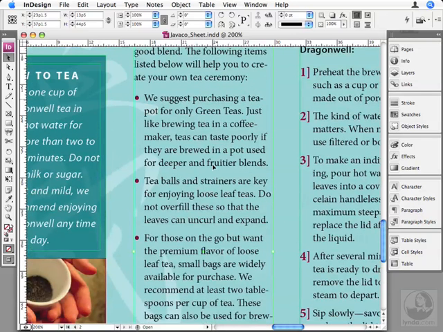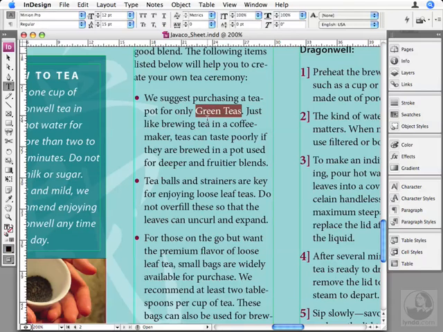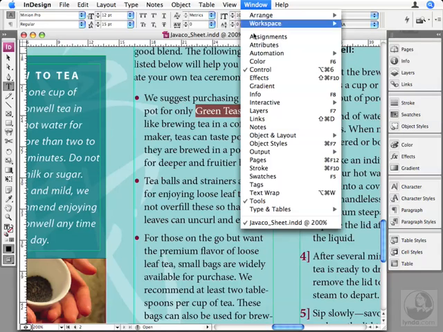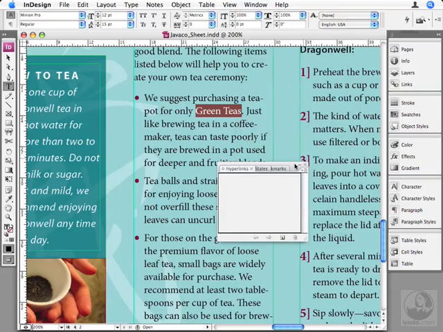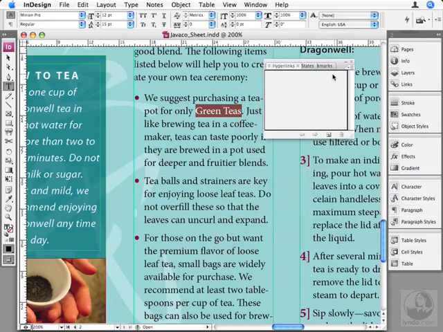And let's see, let's find some text to apply a hyperlink to. Let's apply it to this phrase here, green teas. That sounds good. To apply a hyperlink, we need the Hyperlinks panel. And you can find that by going to the Window menu, scrolling down to Interactive, and then choosing Hyperlinks. There's our Hyperlinks panel. I'll move it up here so we can see it a little bit better. I need to apply a hyperlink here in this panel.